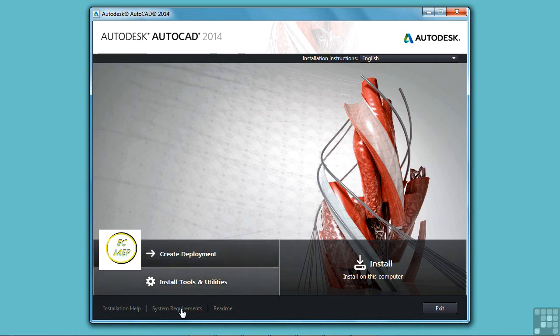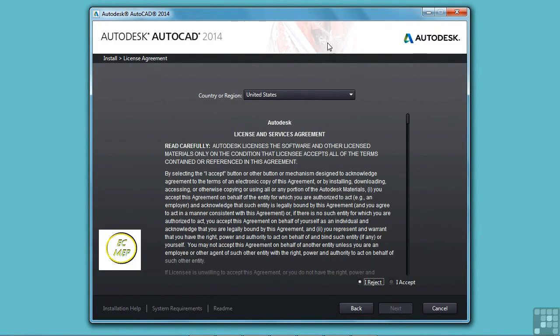One thing you might want to do before you get started is click on the Systems Requirements. That will bring you to Autodesk's webpage and will tell you what you need hardware-wise for your computer to run AutoCAD 2014. Click on the Install button when you're ready to install and follow the instructions.